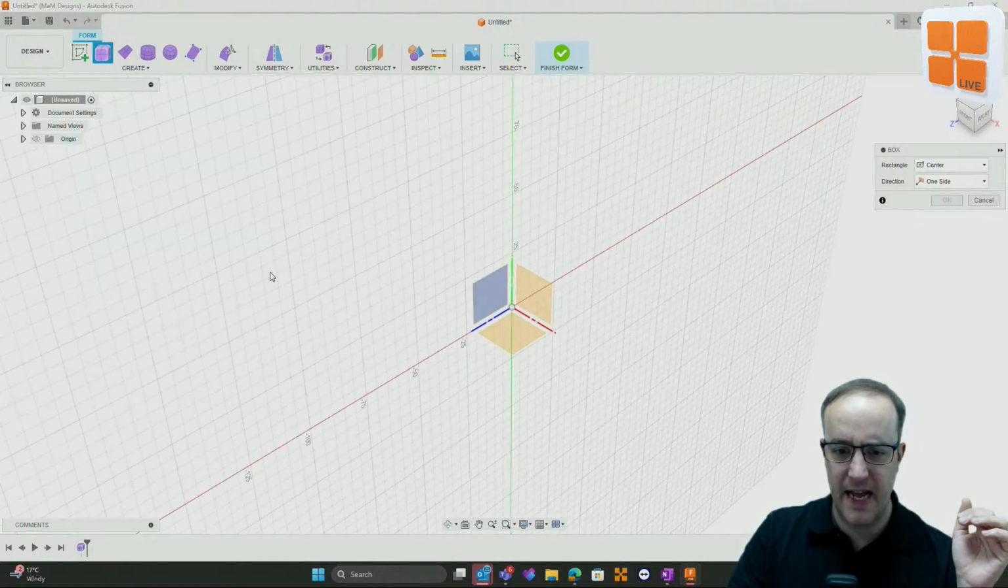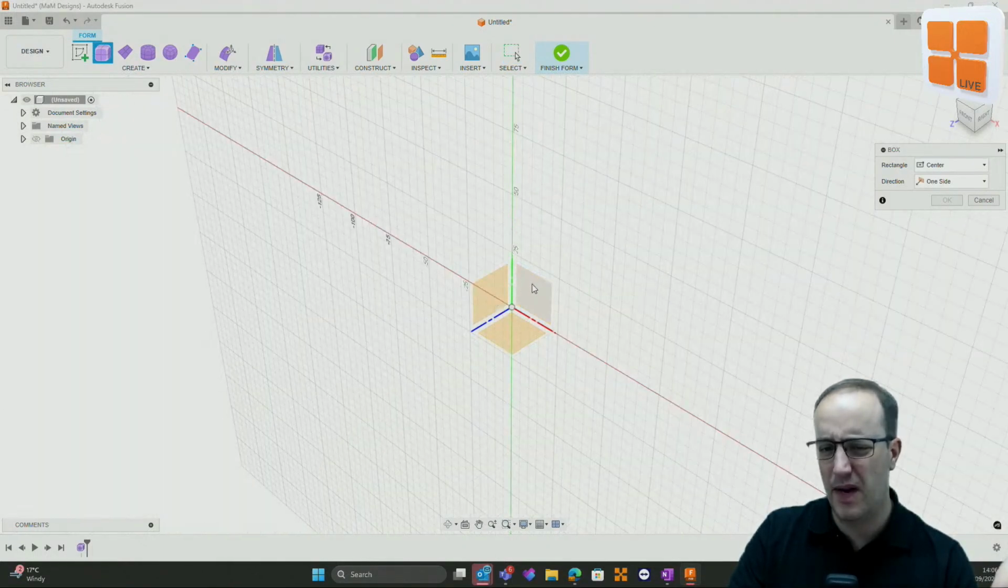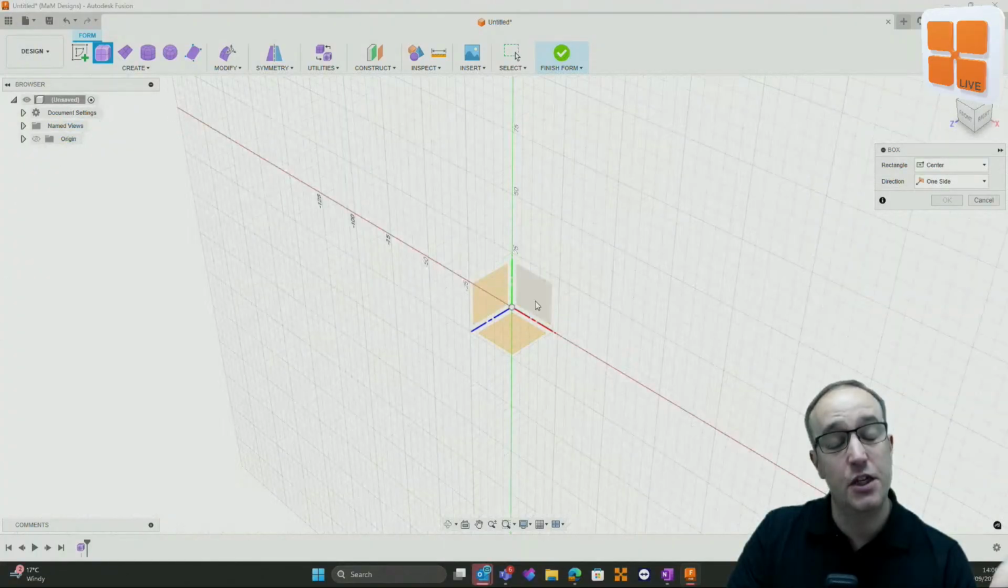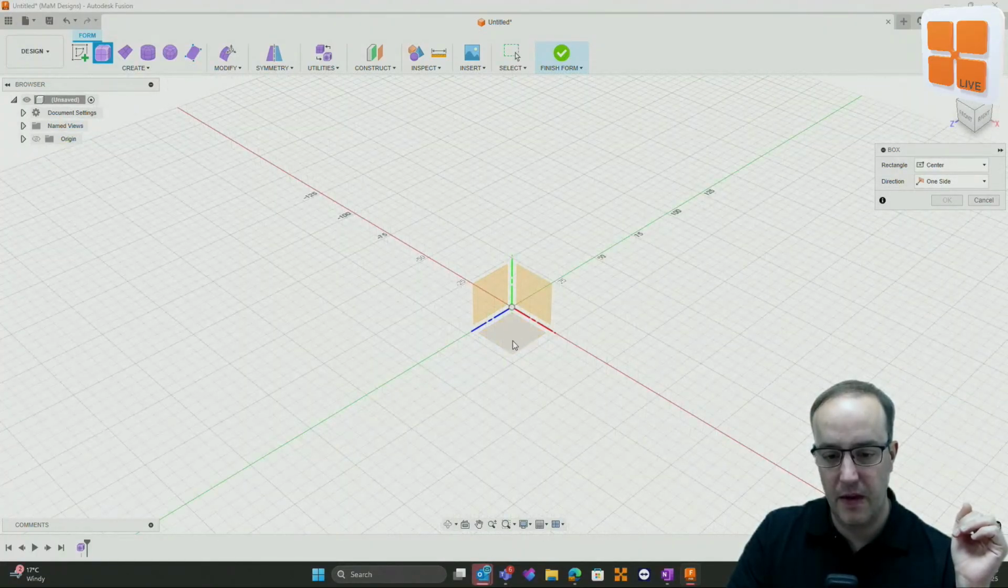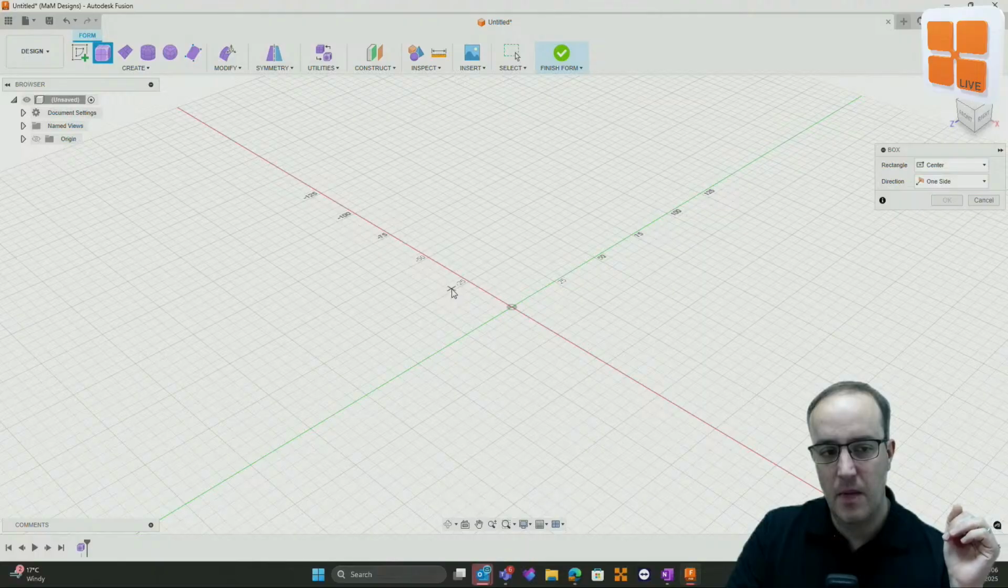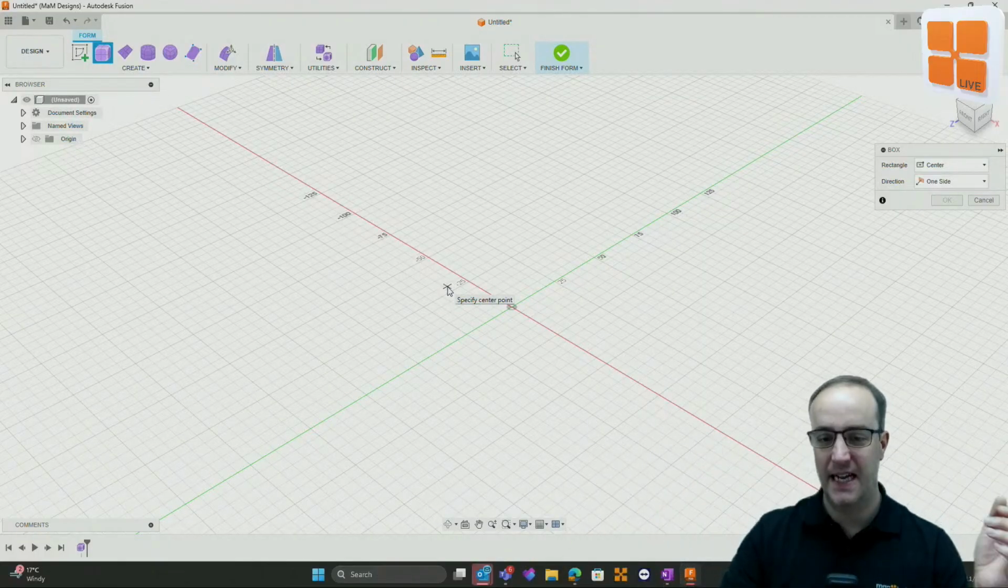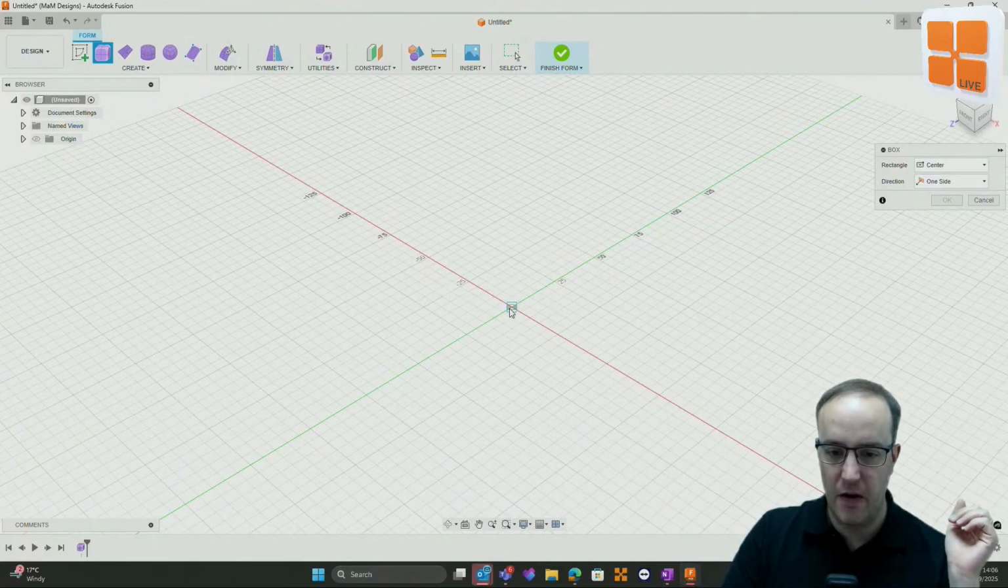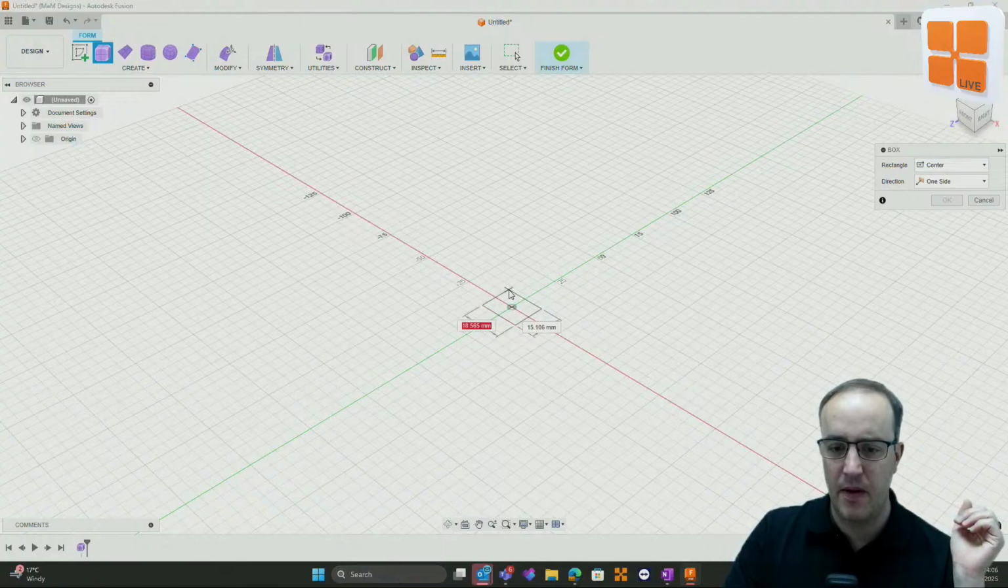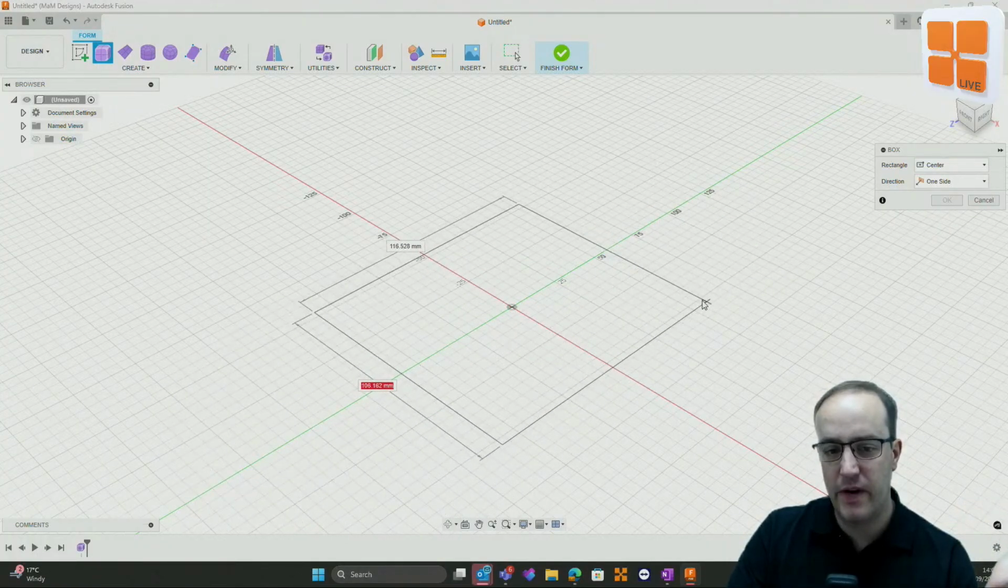I'm going to choose to place a box down, and Fusion, much like it does if you're placing a sketch, just gets me to choose a base plane. So I'm going to choose the bottom plane here, and then we're going to draw a center point rectangle. So I'm just going to specify inside of my origin there, just snap, and then we have our creation.